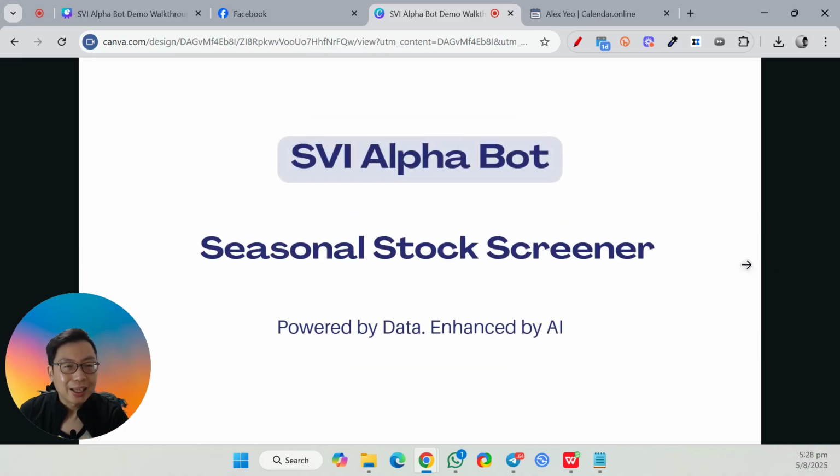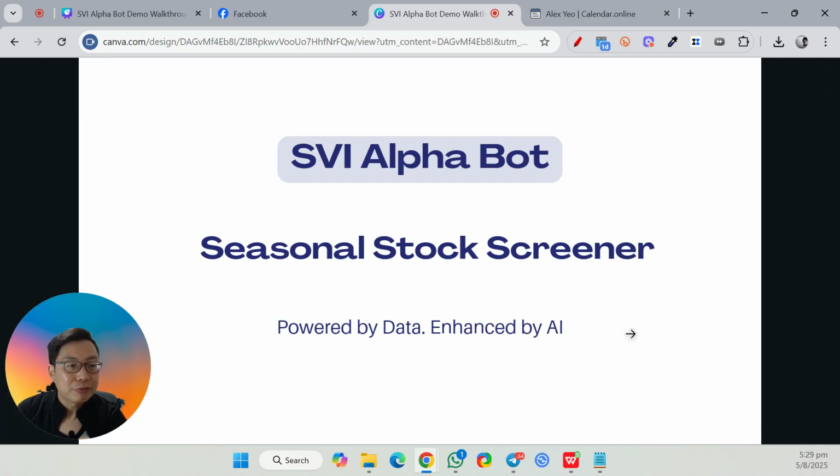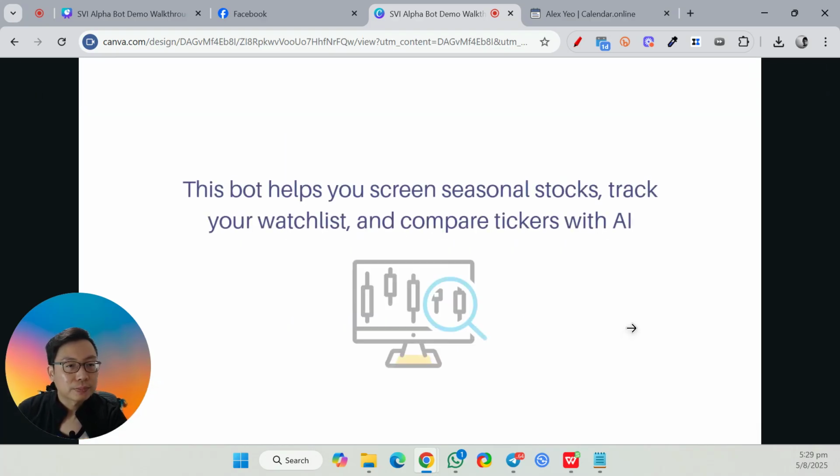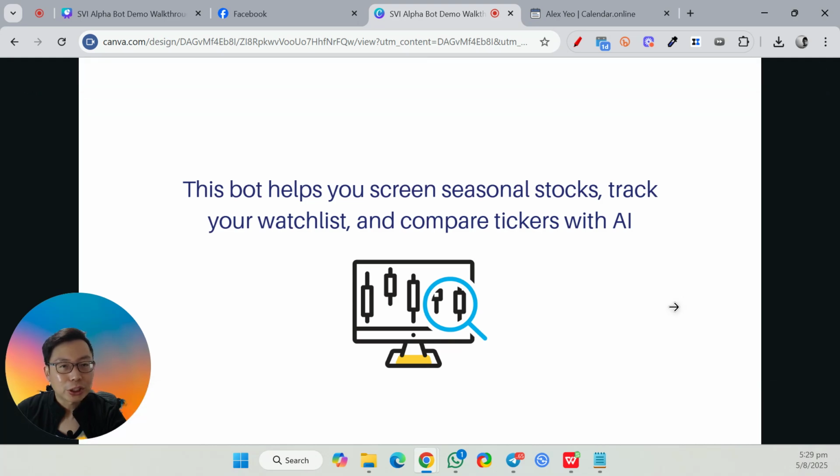The SVI Alpha Bot is actually a seasonal stock screener. The main feature is a stock screener powered by my seasonal data, and it is also enhanced by AI. There are a few AI features inside the bot to provide additional info that could be very helpful to you. This bot helps you to screen seasonal stocks, track your watch list, compare tickers with AI, and also send you automated screens every single day if you want, so that you don't have to screen manually. It will just push to your Telegram app over here.